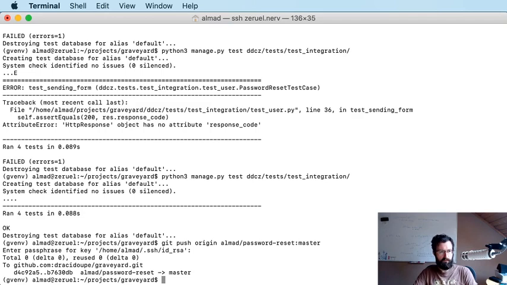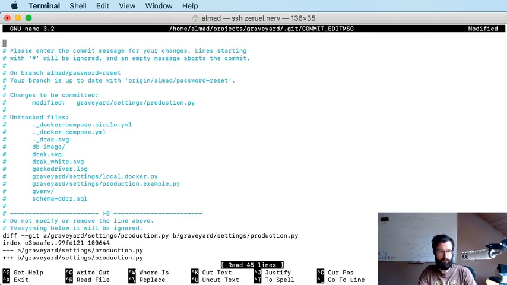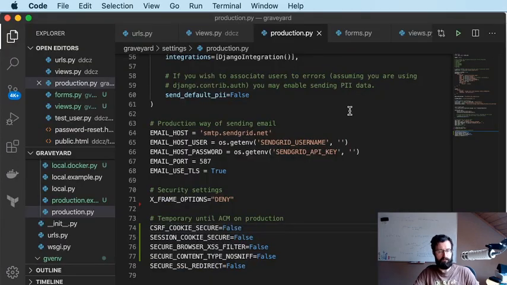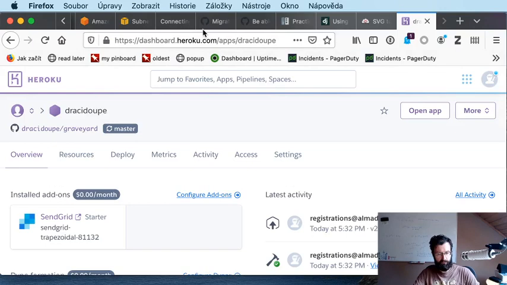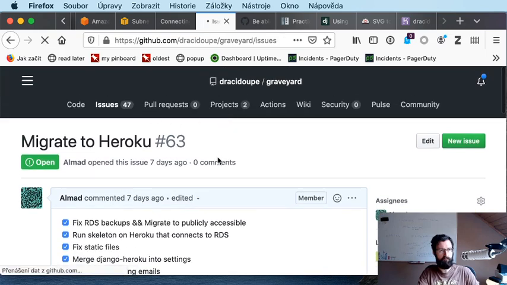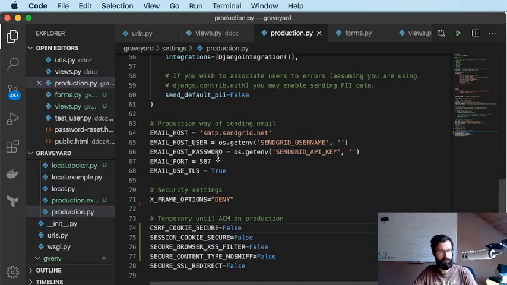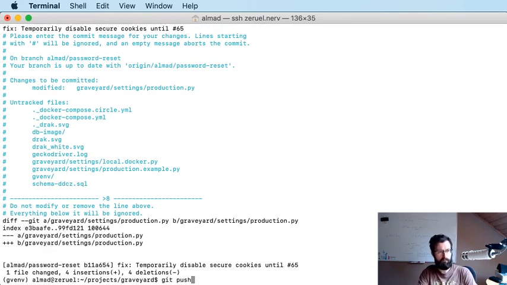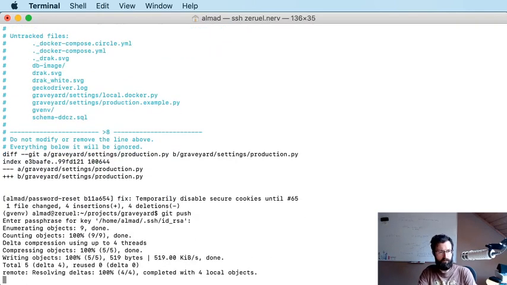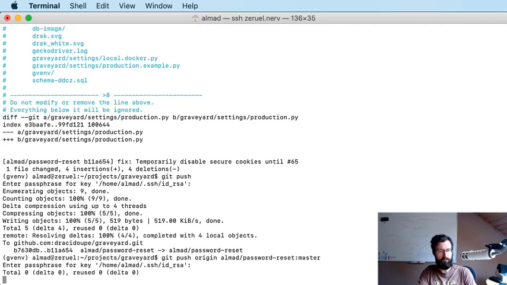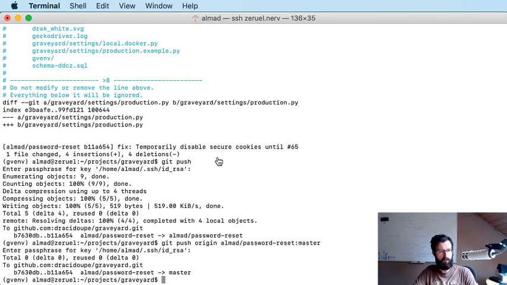So we have a ticket for that, so let's reference it properly. And because this is actually a commit we want to go back to. Not much to test on this, so let's push it into master as well. And reference it in the ticket so we really don't forget.